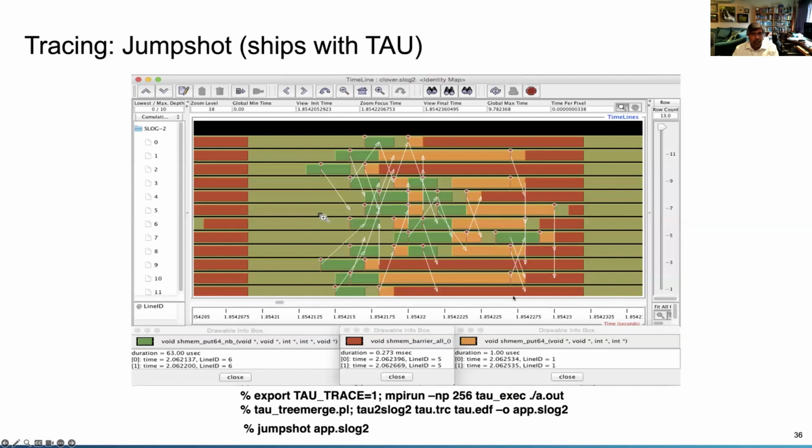This is a timeline, and you can see the arrows showing the communication calls. To generate such a trace and see it in Jumpshot, which comes from Argonne National Labs and is shipped with TAU, you just need to turn on tracing, run your application, merge and convert the trace files, and launch the Jumpshot tool. But this is not the only tool that we use for trace visualization.